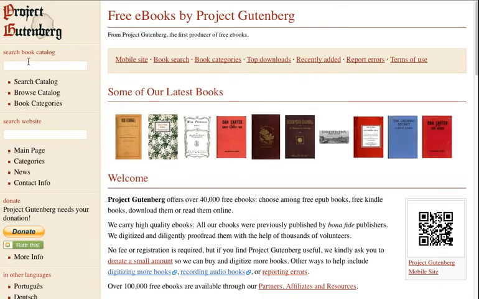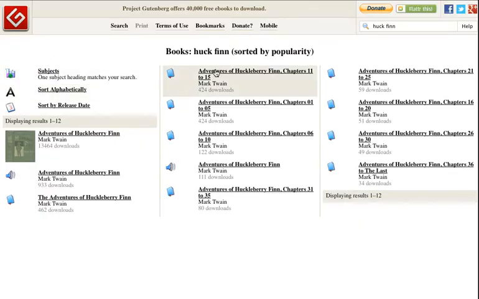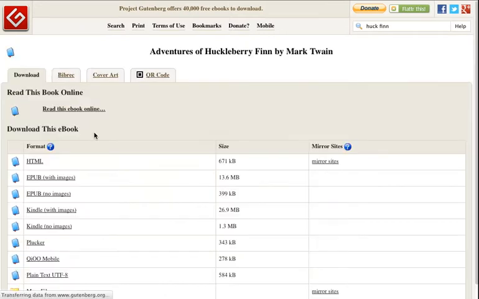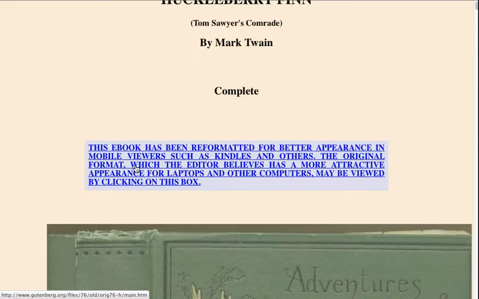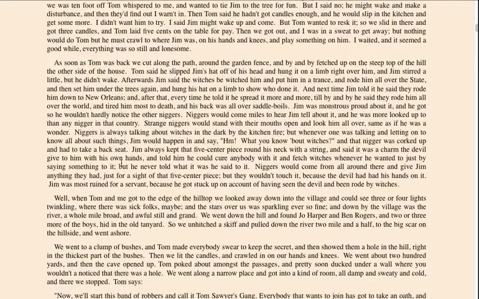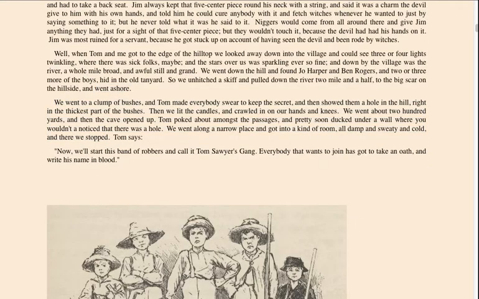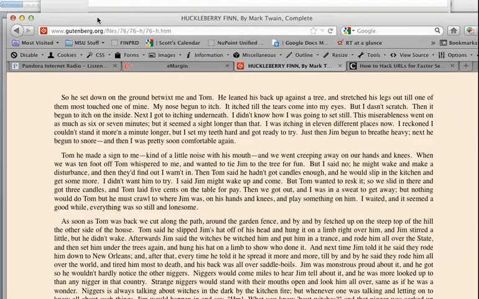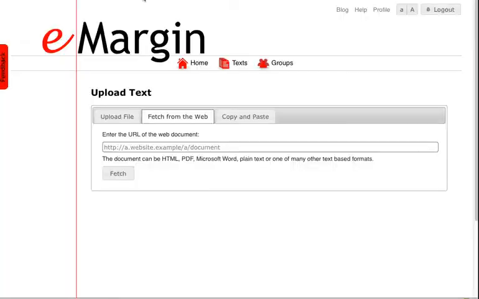So I would go ahead and just search for a book that I might want to use here. So I'll grab Huckleberry Finn, and I'll go to the HTML for the document, and you can see here is our entire book in HTML. We could scroll down and see it all. So from here I'm going to copy the link, and I'm going to go back to the eMargin tool. I'm going to paste the link in here and click Fetch.